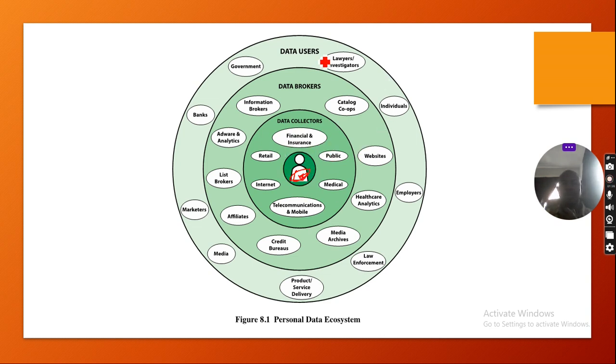After your data collectors, we have what we call the data brokers. The data brokers include the information brokers, the analytics companies like Google Analytics, all those companies or organizations involved in analyzing your data, list brokers, affiliate companies, your credit bureau, your media archives, your health analytics, your websites, catalog operations. All of these are your data brokers.